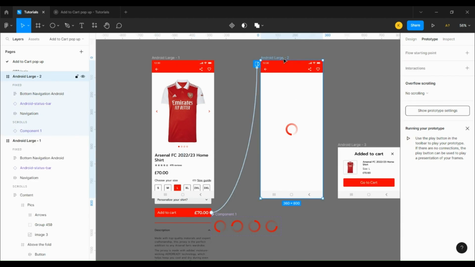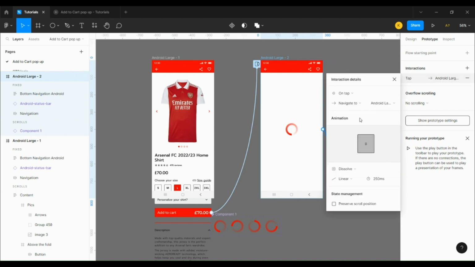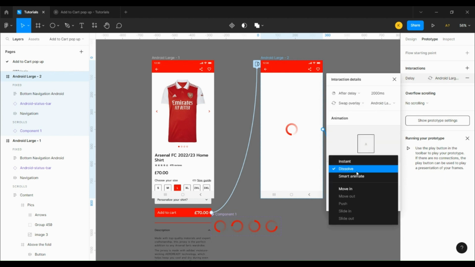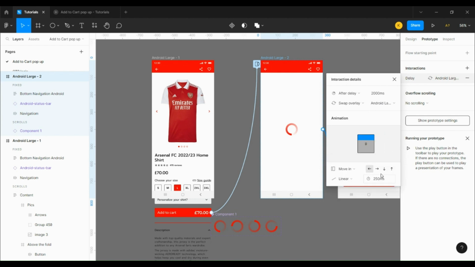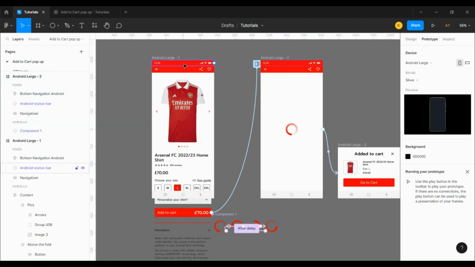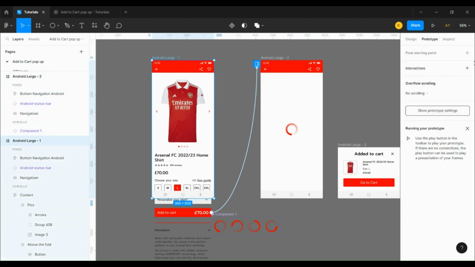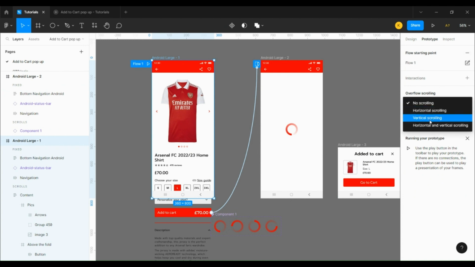Then we're going to connect the loading screen to the added to cart overlay and set it to after delay of 2000 milliseconds, swap overlay, move in from the bottom, 250 milliseconds. Now let's run this and see how it looks. Don't forget to enable vertical scrolling on that first frame.